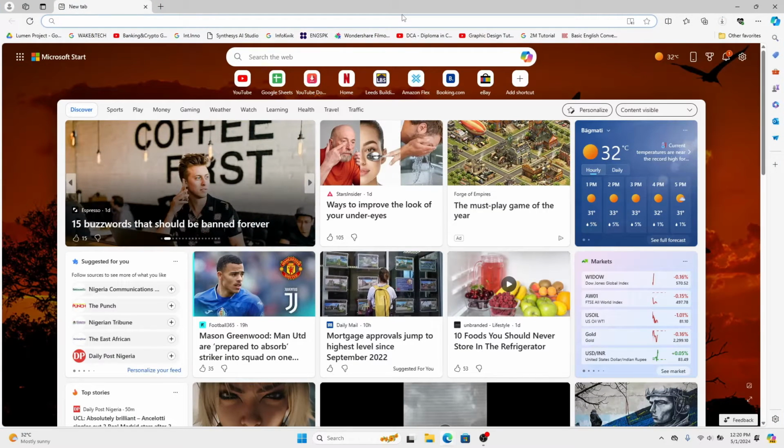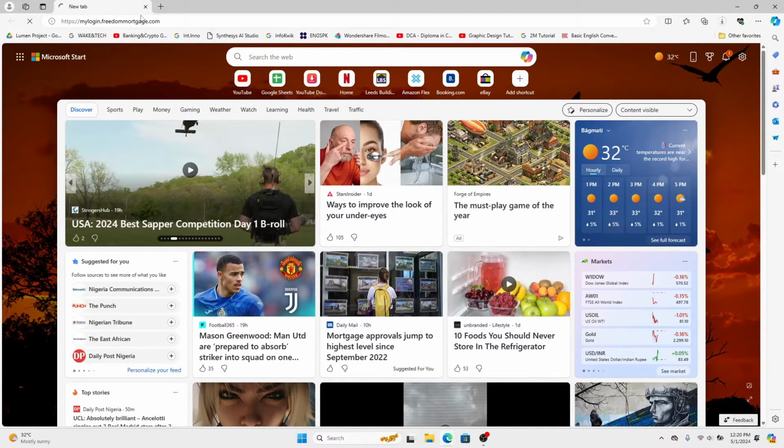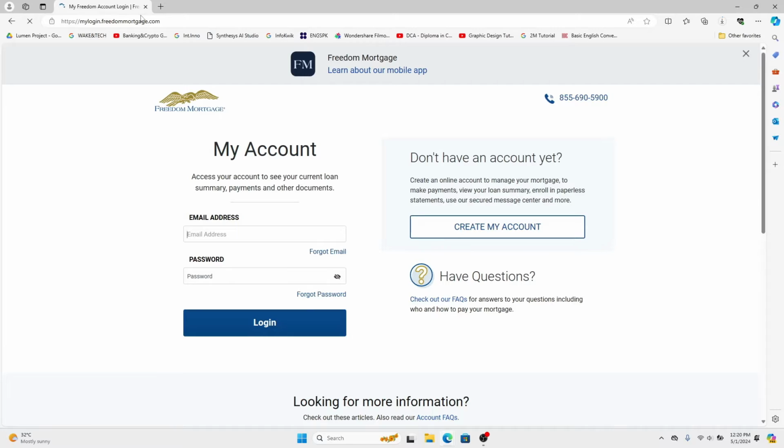First of all, open up your web browser and then in the address bar type in mylogin.freedommortgage.com and press enter. You will now be taken into the login portal for your Freedom Mortgage account right away.